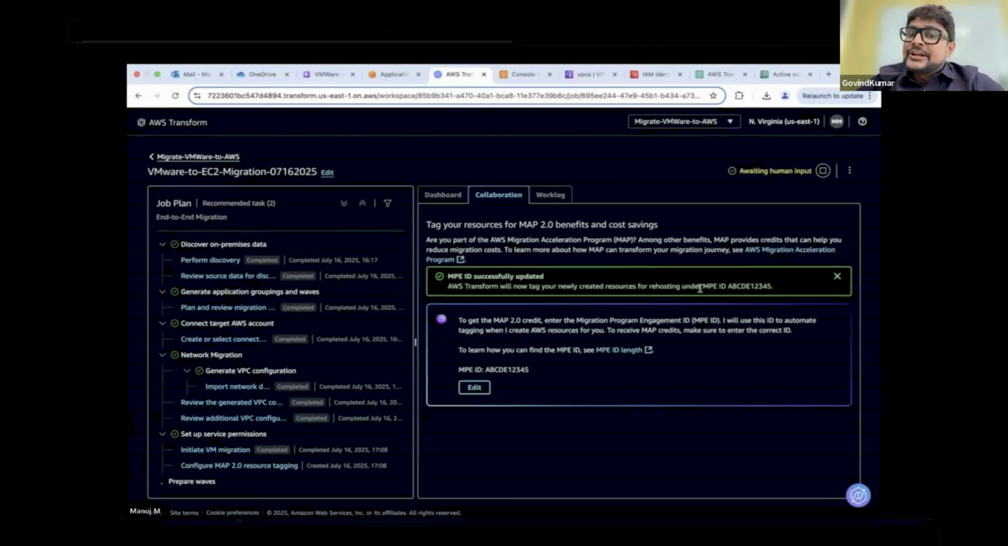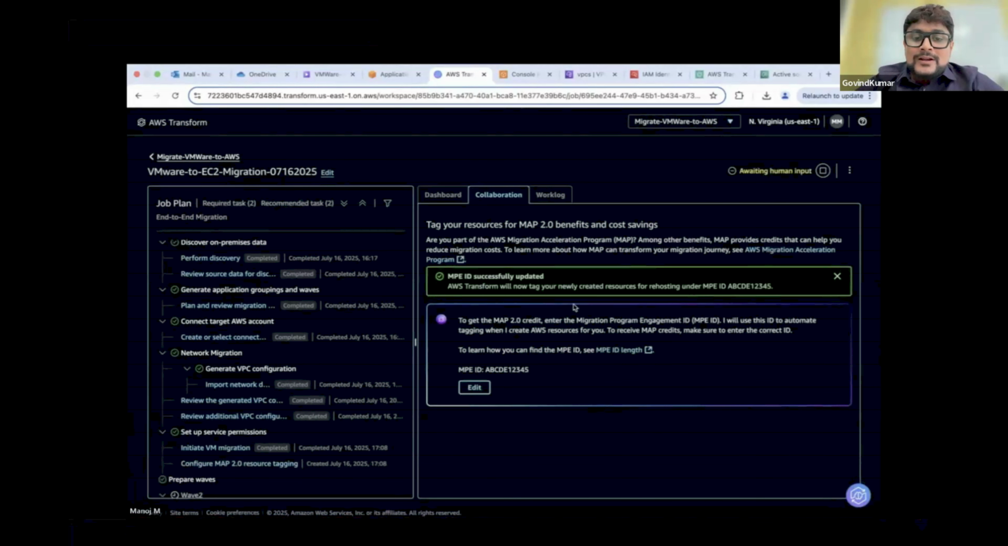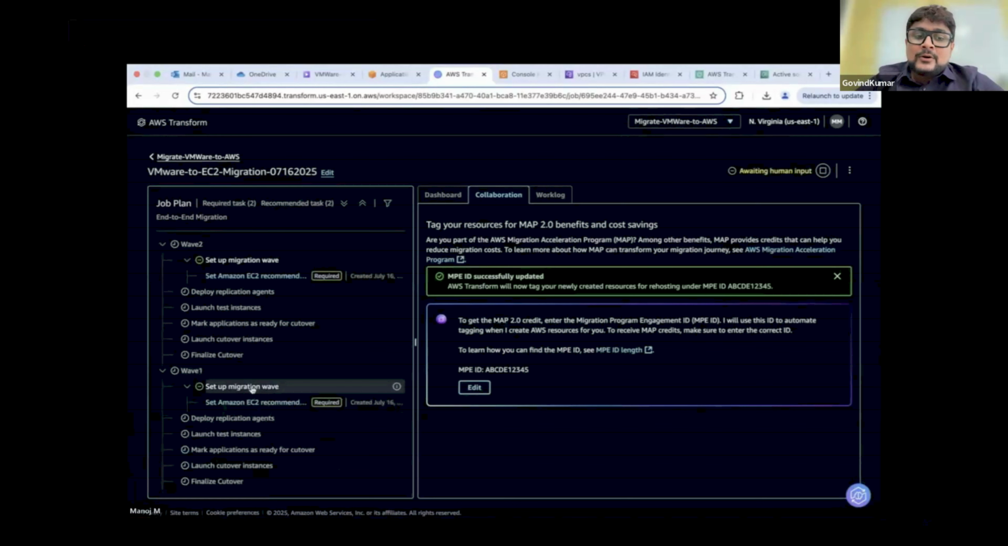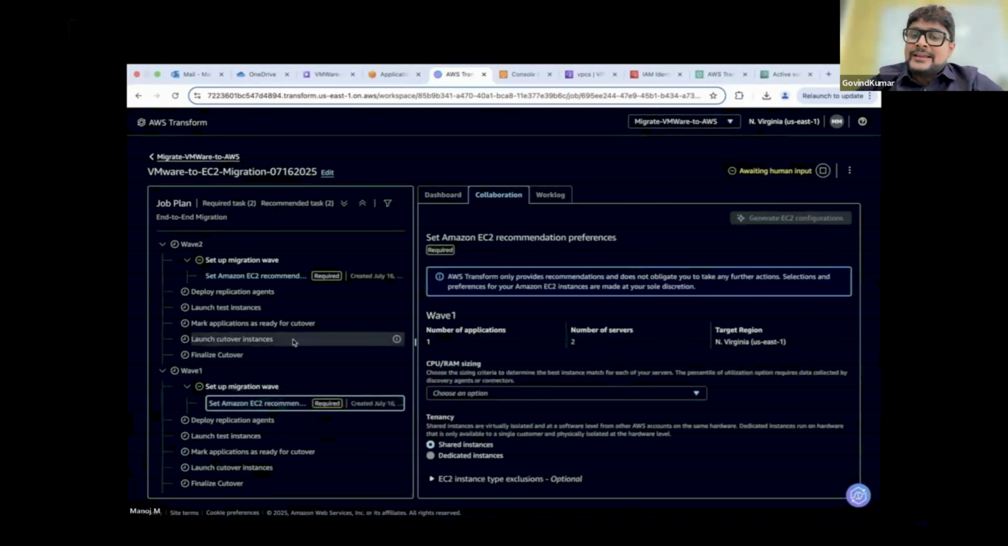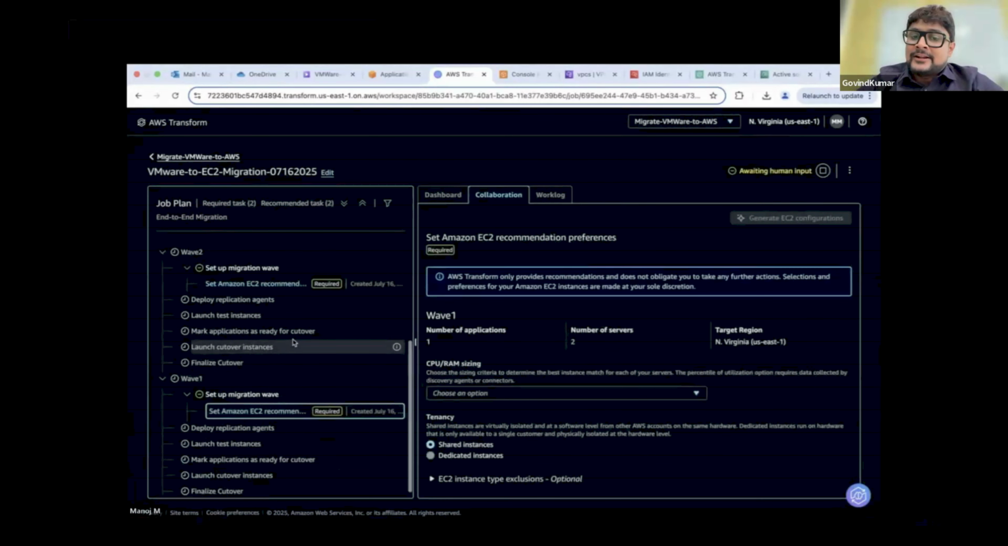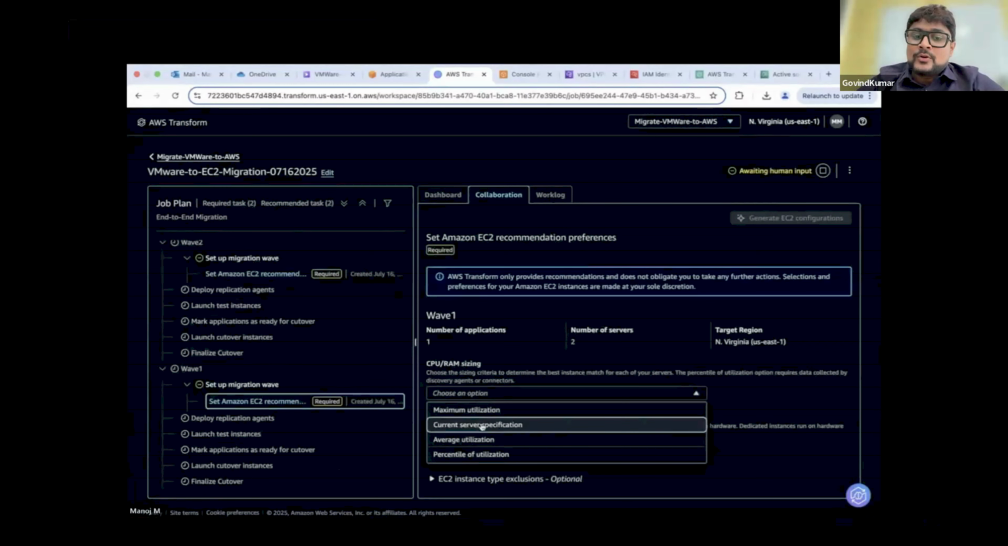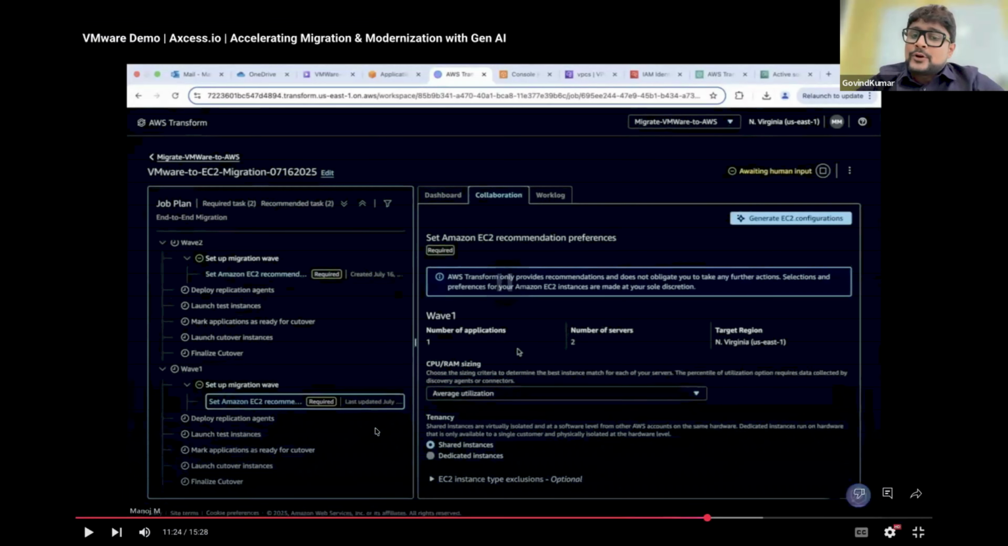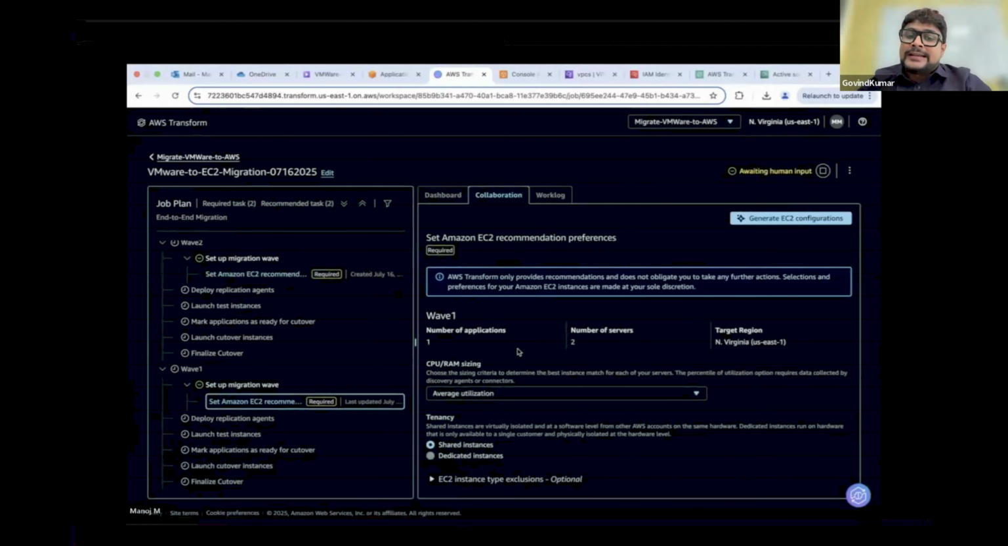That is natively integrated. Once that part is done, now there's a wave planning for all the VMs that will be done now. Now, you have already uploaded all things, but now the time has come where you are trying to migrate all those things on AWS.